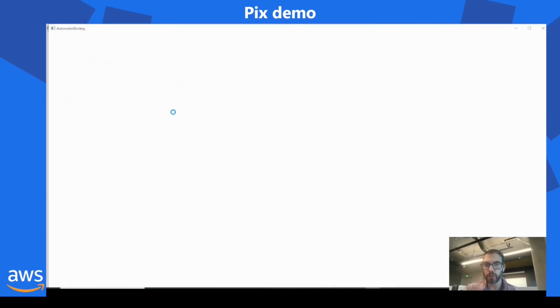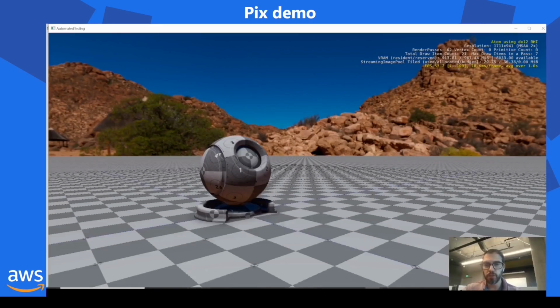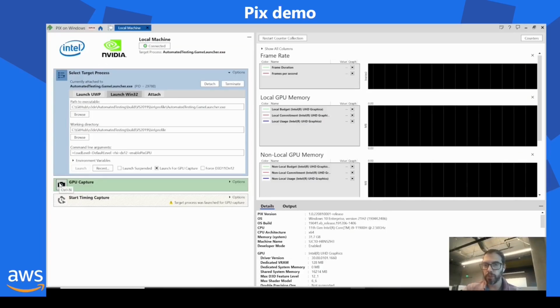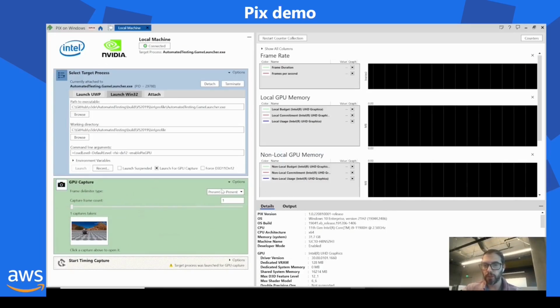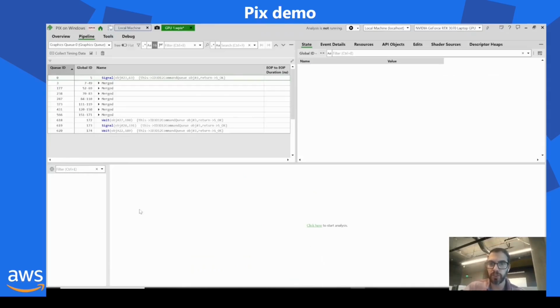So I'll launch the actual application. It's a very simple scene with a shader ball. I will do a GPU capture from present to present. So this is one frame. You can capture multiple frames, but in this case, I'm just going to show one frame. Once it's started, you can start the analysis. If the analysis fails or something goes wrong here, just make sure you update the drivers and get the latest version of Pix.